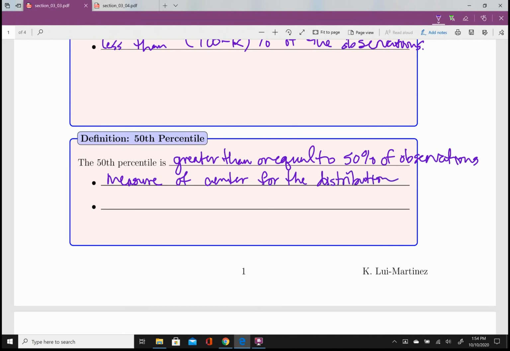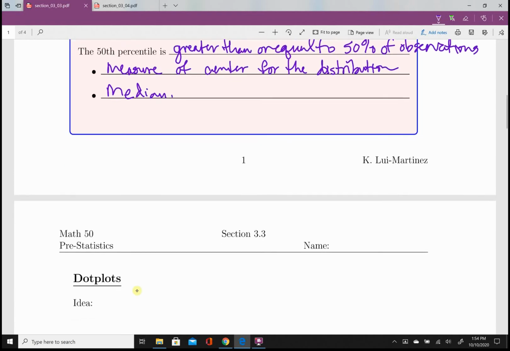Of observations. And furthermore, something that we'll get into a little bit later on, it's also further identified as the median. Okay. We'll define that a little bit later on. Just for now, just put the word median and that'll be good enough for our purposes.